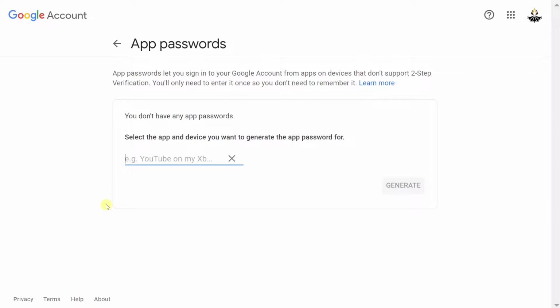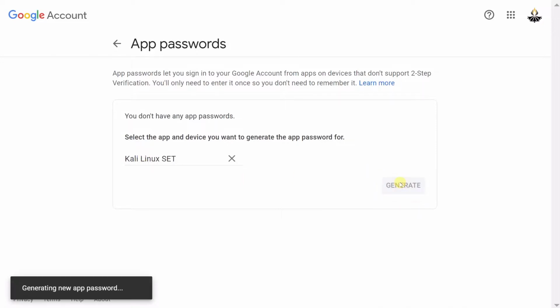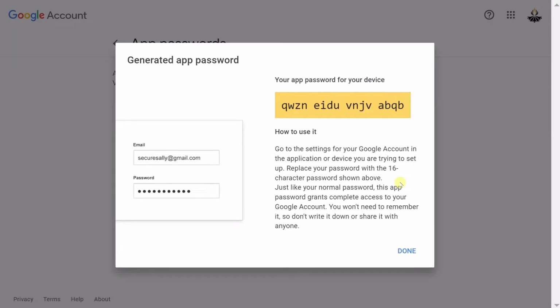Just provide a name here. This is for you to remember what application you are going to use it with. So I'll say I'm going to use this with my Kali Linux social engineering toolkit, and I'm going to create. Here we go. So now this has created a password. I'm going to use this password to authenticate.